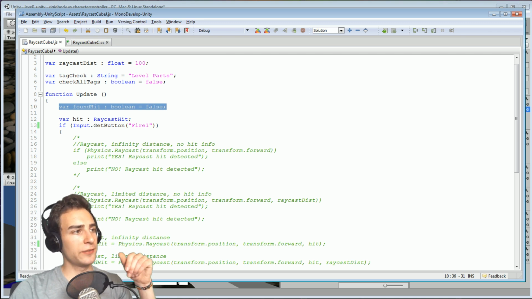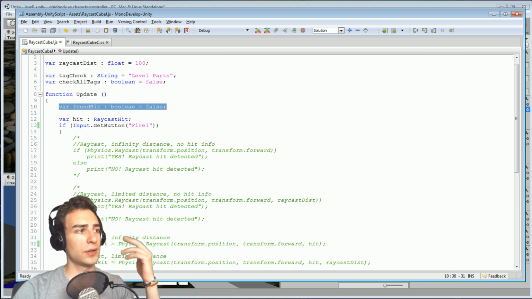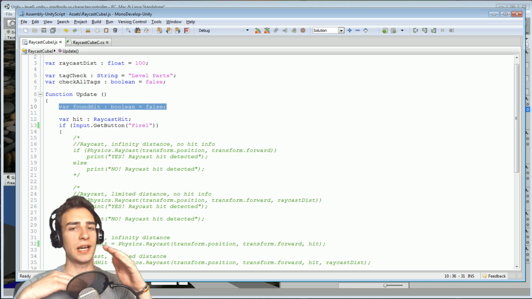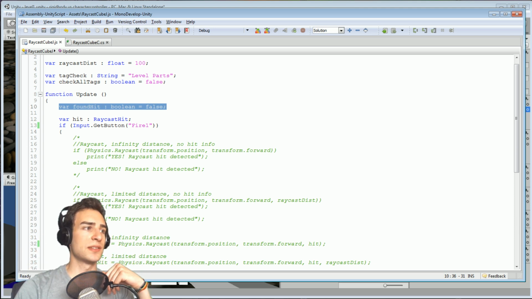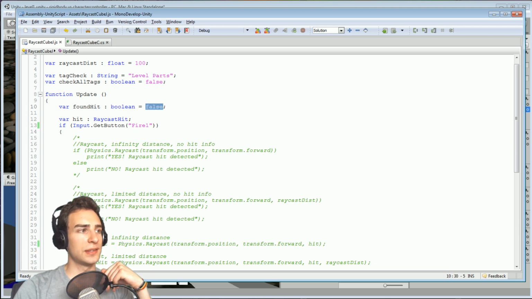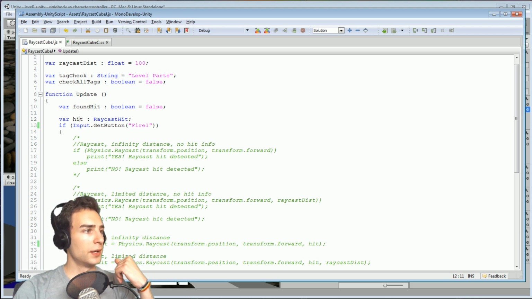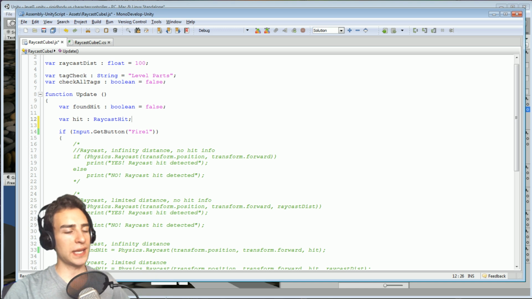So we're declaring a variable called found hit, and this is a boolean, and we're setting it to false. So we're declaring it on the first frame in the function update loop. Every time after the first frame, it's just going to reset this variable because we have the equals false on the end right here. So basically at the beginning of every frame, found hit is going to equal false. And then we're setting another variable, hit, and is just going to be of type raycast hit.